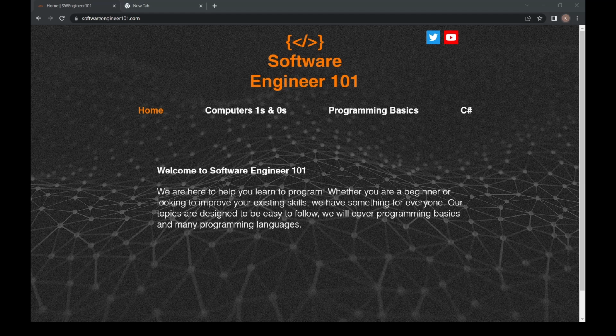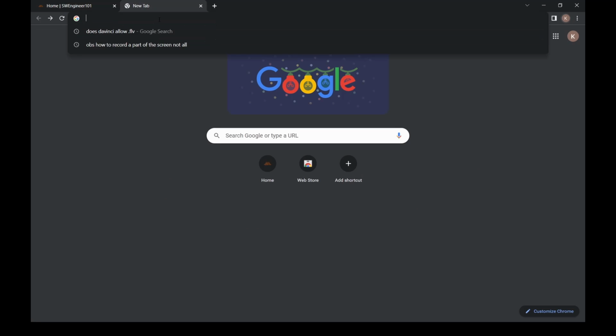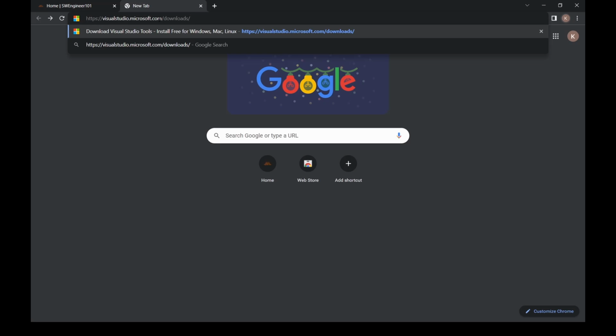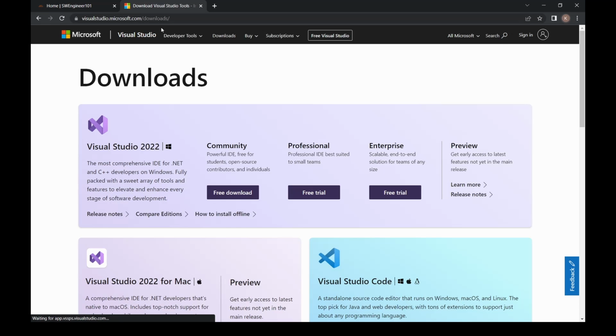Today we are going to cover installing Microsoft's IDE Visual Studio and running a basic application. So let's start with opening up your web browser, and in the URL type in visualstudio.microsoft.com/downloads. Once you are here, we want to download the free version of Visual Studio. They call it Community.